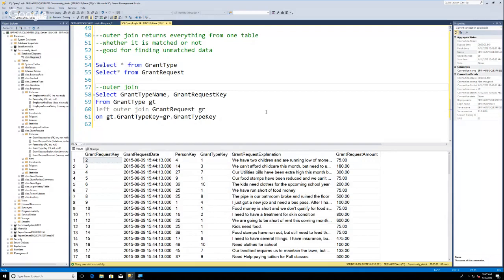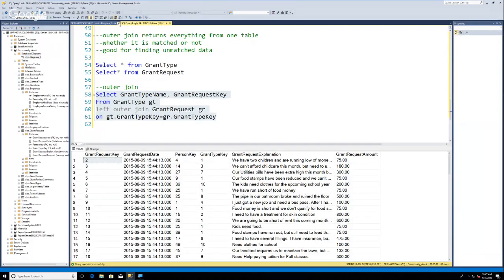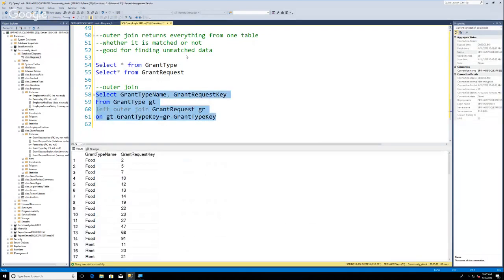But if we were to do that, we just have to flip which table we did the from first. So I'm going to do this, and then I'm going to make a little modification of it, because I want to show you what it does. I'm going to execute. I should just do F5, it's faster.